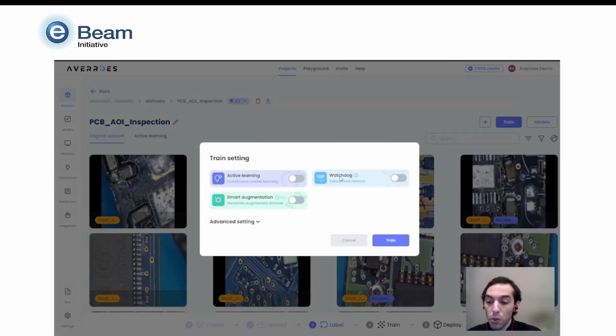There's also Watchdog, which allows us to detect never seen before defect types, aka new types of anomalies, new types of defects in the process, even if they were not defined in the initial labeling we've done here. And then there's Smart Augmentation, which uses AI to generate new samples of data based on your current labeled images, and this boosts the model performance. Now that we're done with picking the best options for us, we can start the training process.